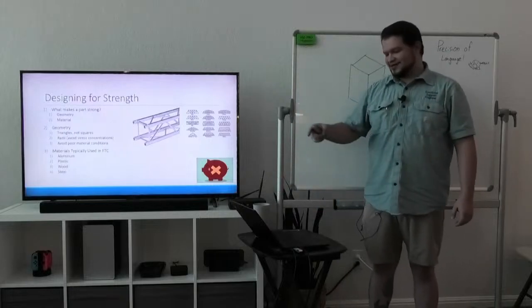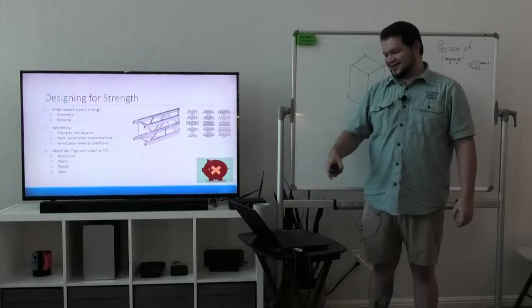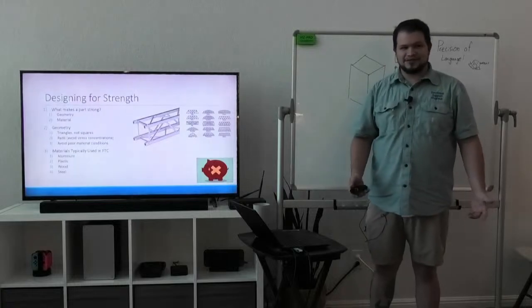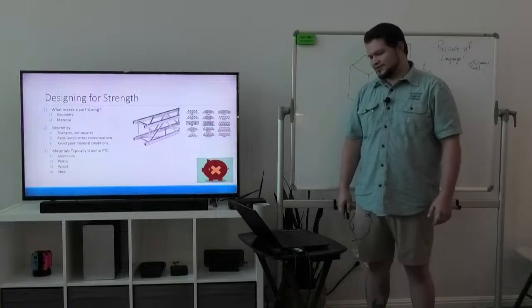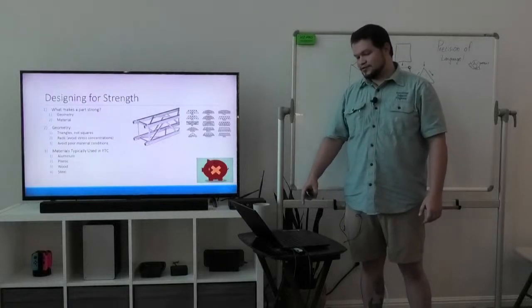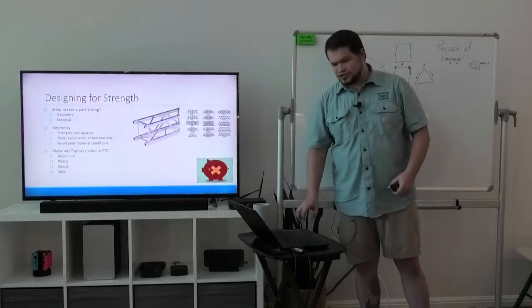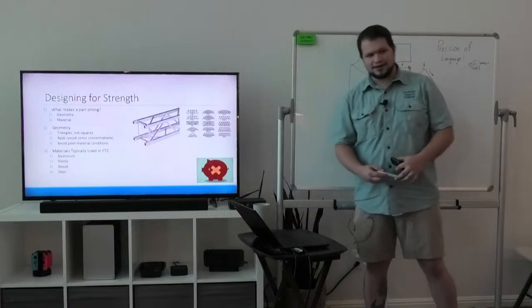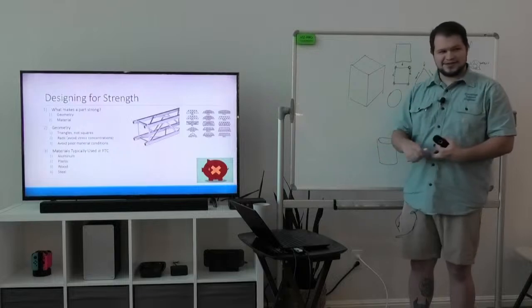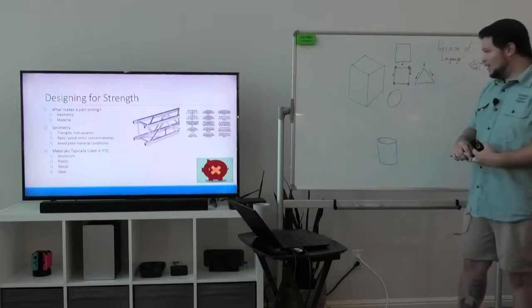He threw me off. The other thing that makes parts strong is the material. You can choose stronger materials than some other materials. So geometry, use triangles, not squares, but when you design parts, you want to add in radii, or fillets. Why do you want to add in radii?